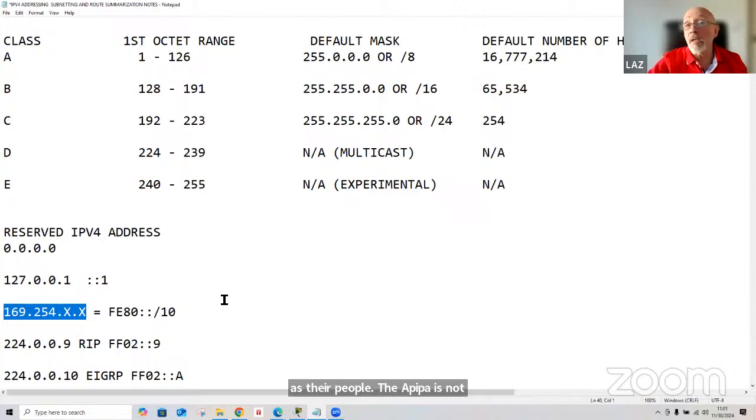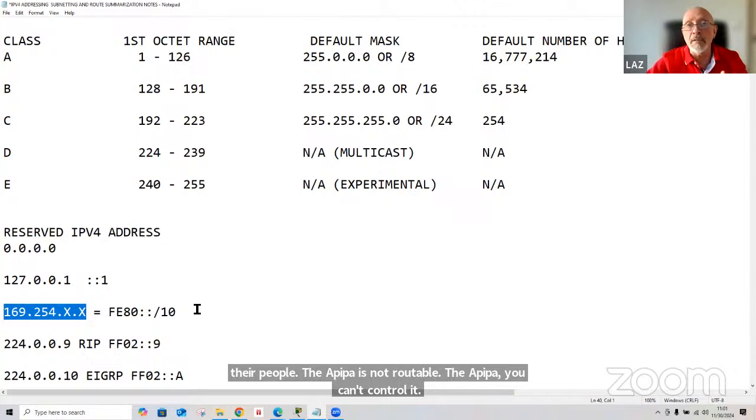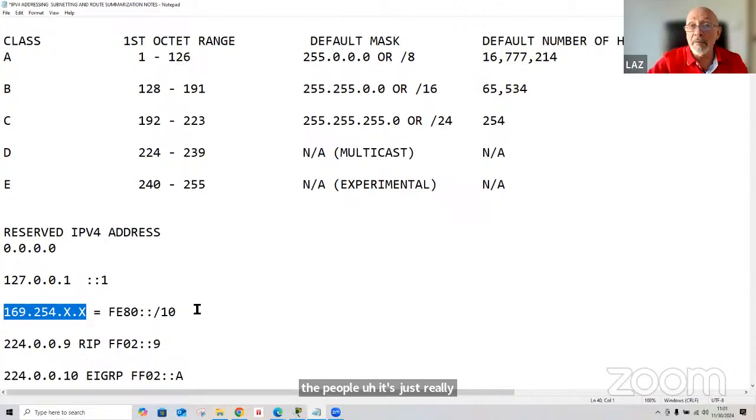The APIPA, you can't control it. It's just really a troubleshooting for you to say, oh, you didn't receive an IP address. Let me go ahead and put one in for you, because you're not going to be able to do anything with it because you can't control it.